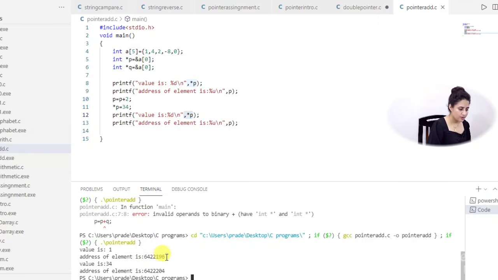And address of this is what? At this time the address is, see, 196, and if you add 8 to 196, then you will get 204, right. So this is how we can perform addition operations on pointers.